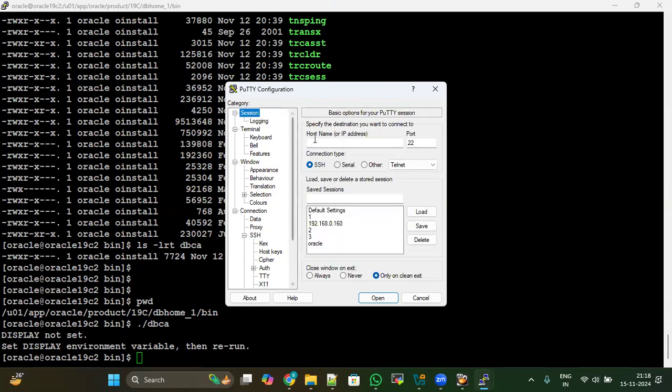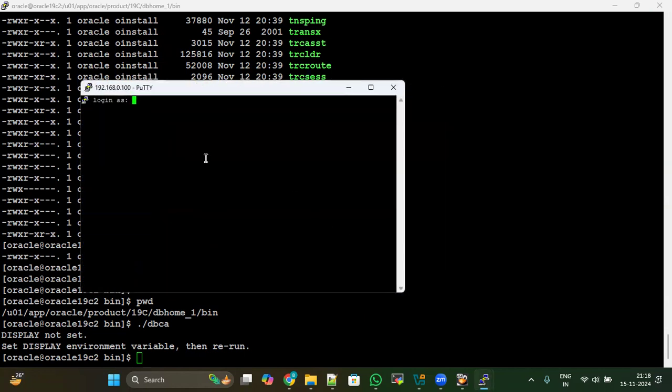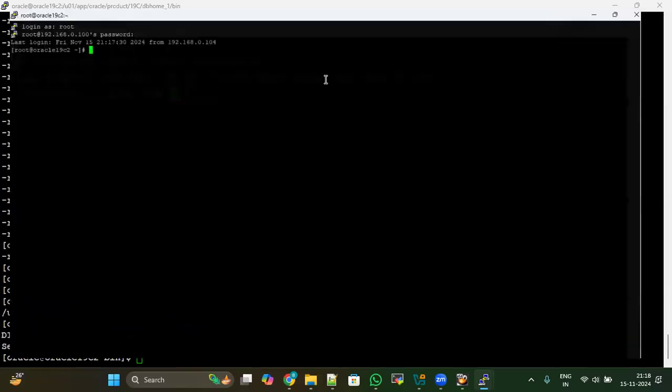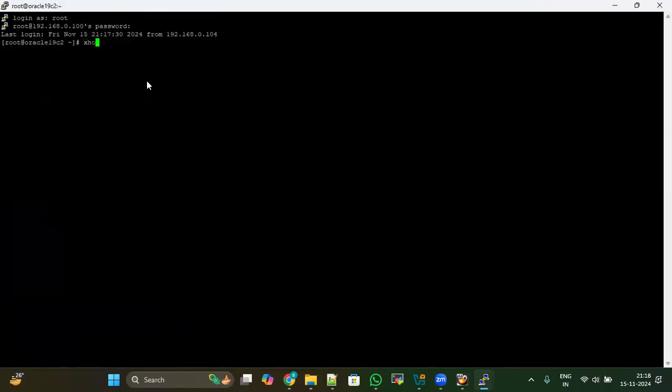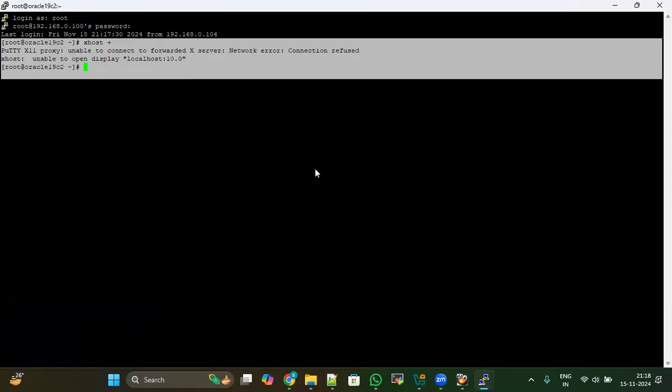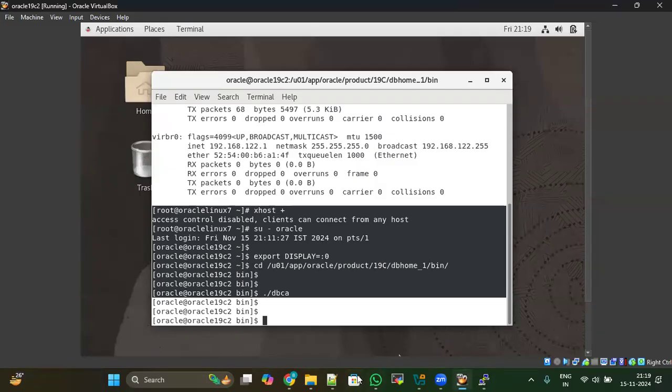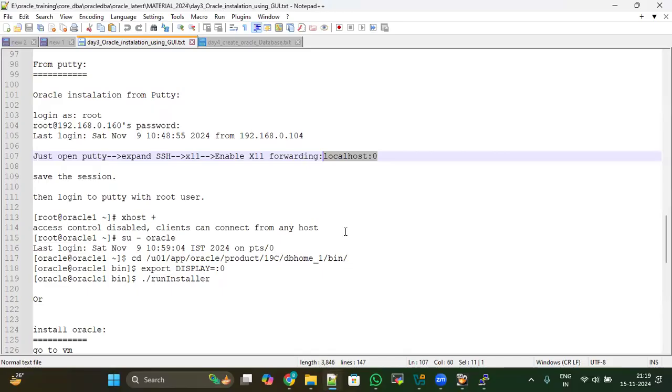Let me go to session, 192.168.0.100. Save the session with some name. Then open, root user, Oracle. Yes. Now, okay. Let me run xhost plus. Some network issue, okay. Sometimes we get the network issue. So at that time you can initiate from here only. This is the process to initiate.